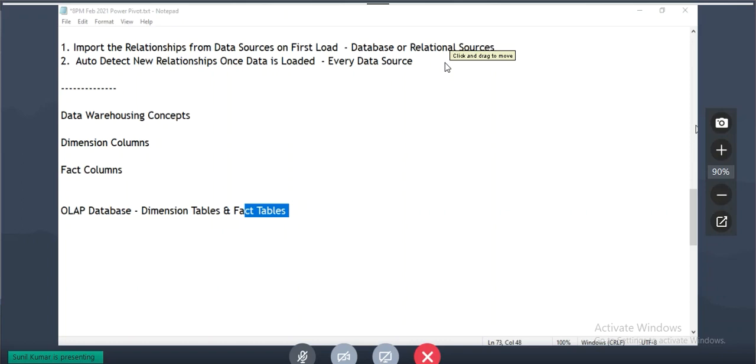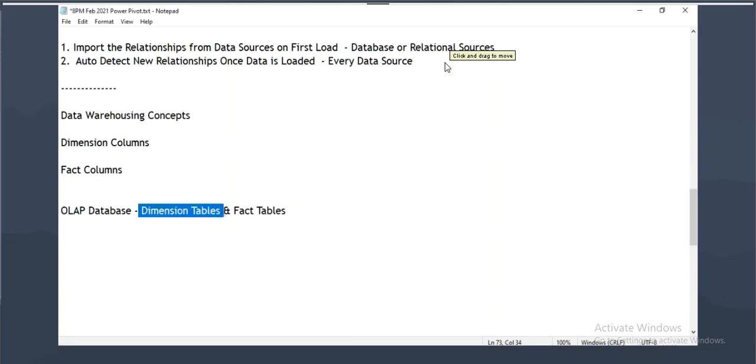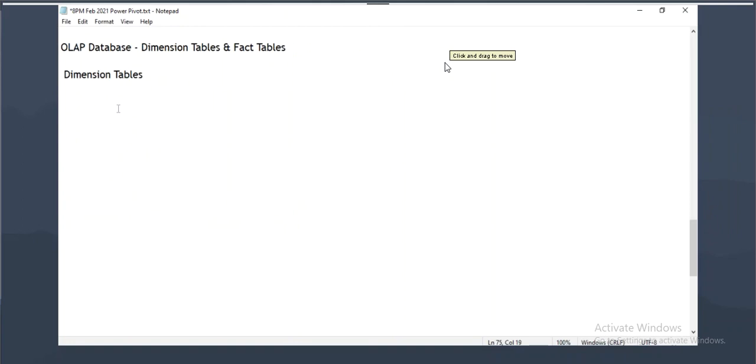Let's start with the dimension table first. A dimension table will contain dimension columns plus a primary key column. In short, we call it PK, primary key column, plus dimension columns. A table which contains dimension columns and a primary key column is a dimension table, guys.